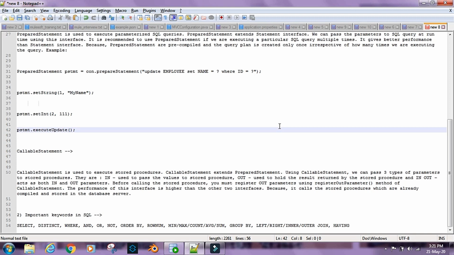The performance of this interface is higher than the other two interfaces because it calls stored procedures which are already compiled and stored in the database server. So callable statements are basically used to call stored procedures that we have stored in the database servers. If we are using prepared statement, we are writing the query at the application layer. But if we try to call some stored procedure that is already stored in the database server, we'll be using a callable statement.